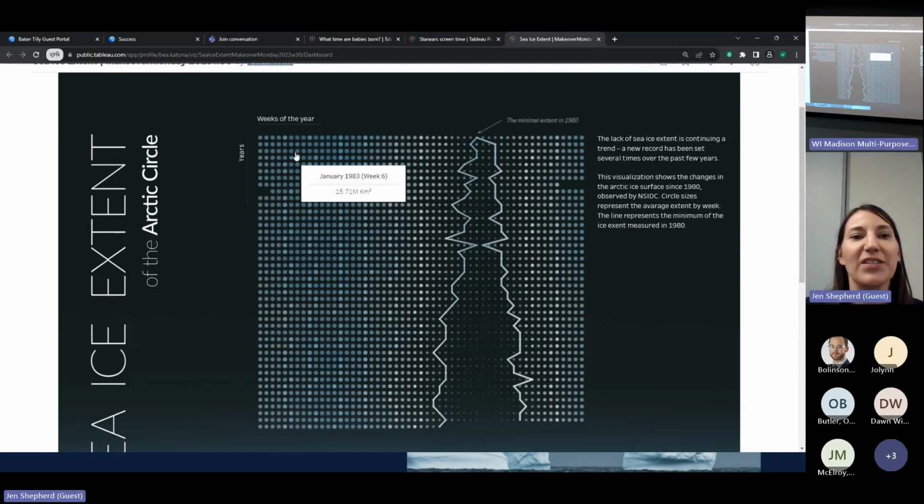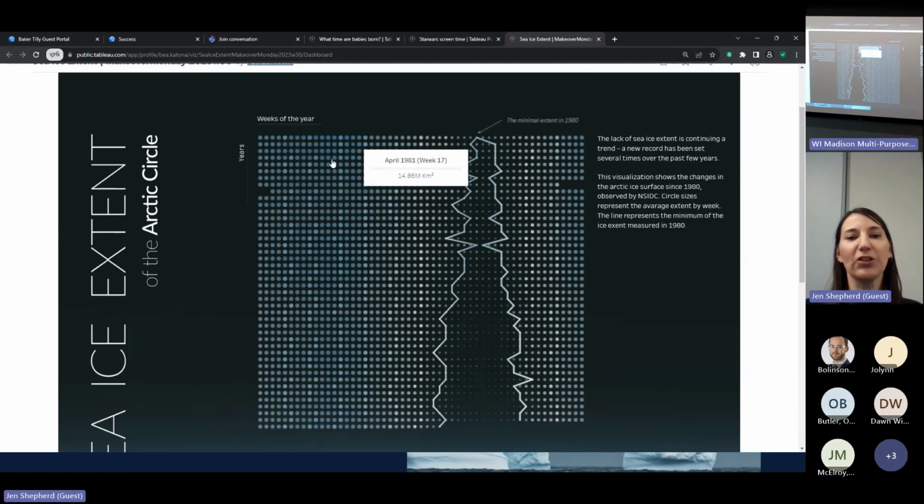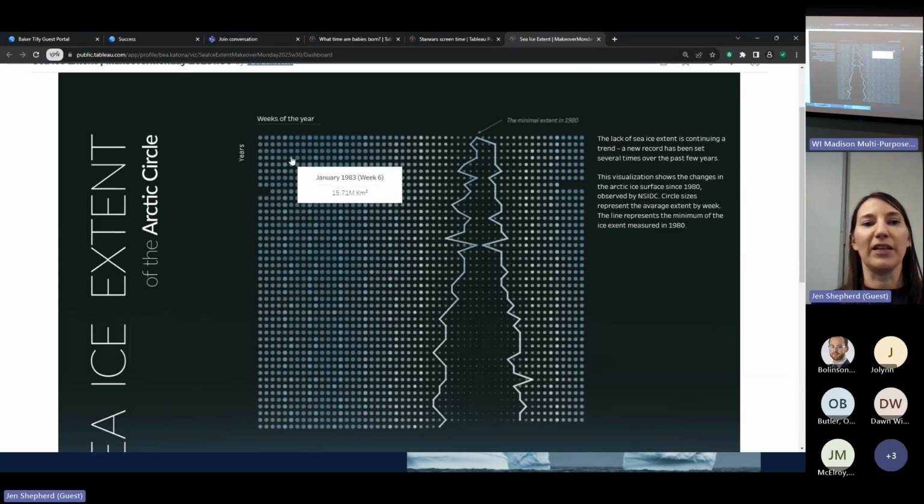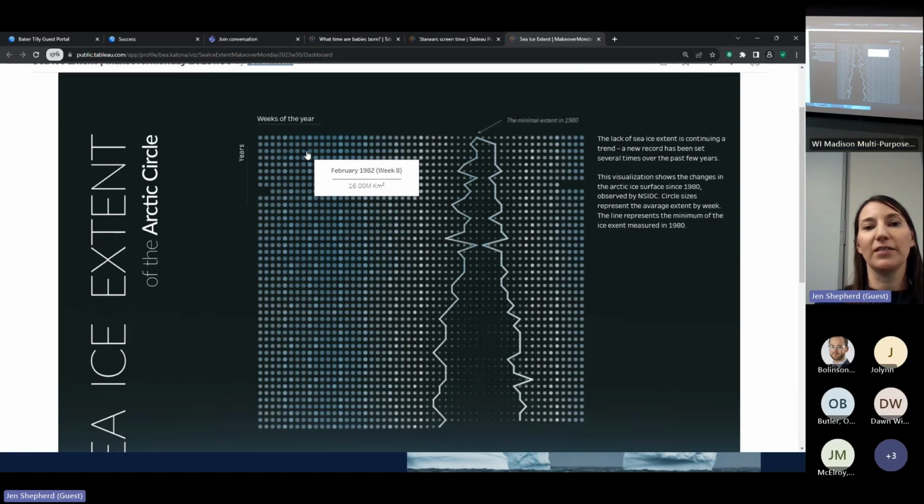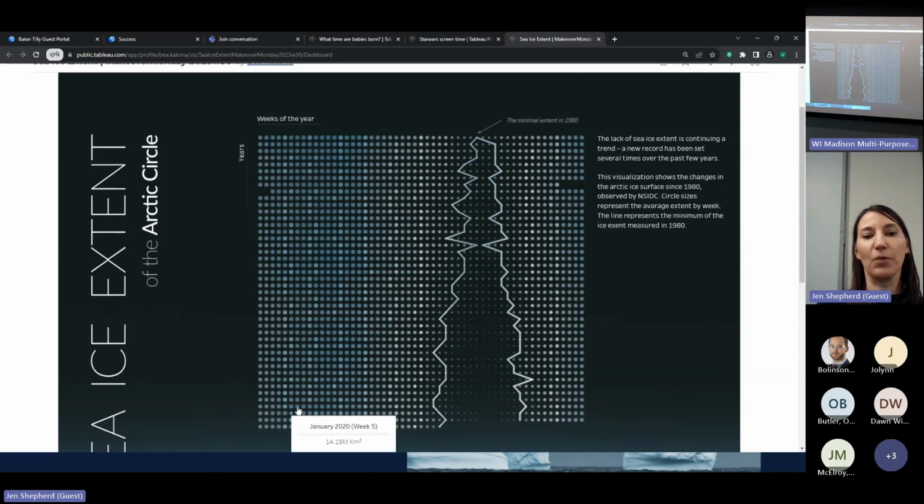Let's pick a couple points. So these bigger circles that are the darker blue up here in the left. So this is the winter time, right? We've got January, and this is older, longer ago. So the depth here was greater in the same part of the year than it was in more recent years in the same part of the year. So you can compare part of year across years.